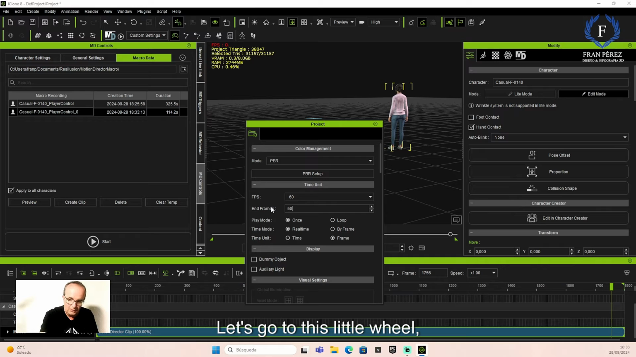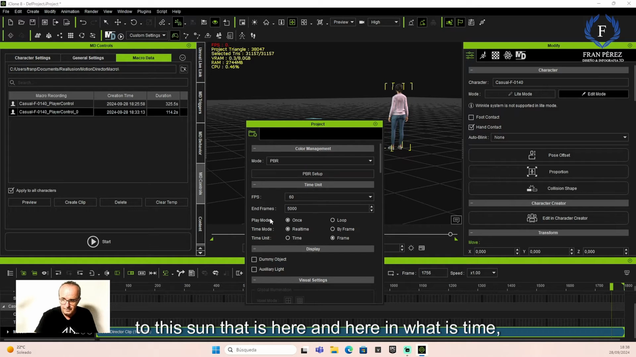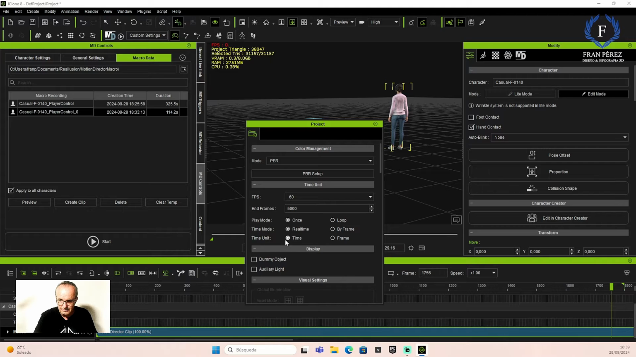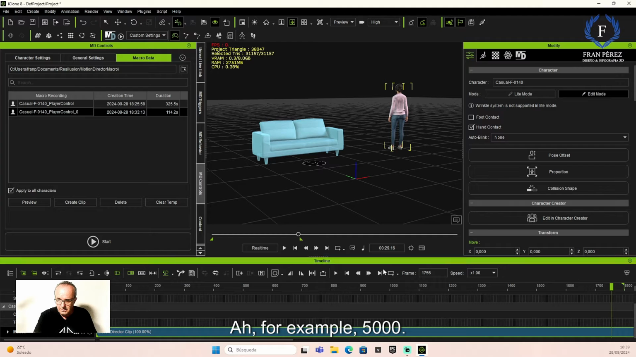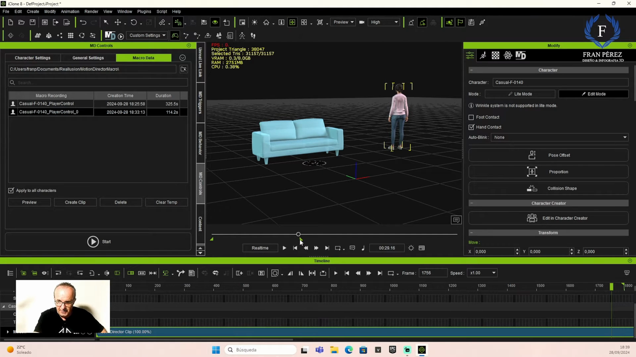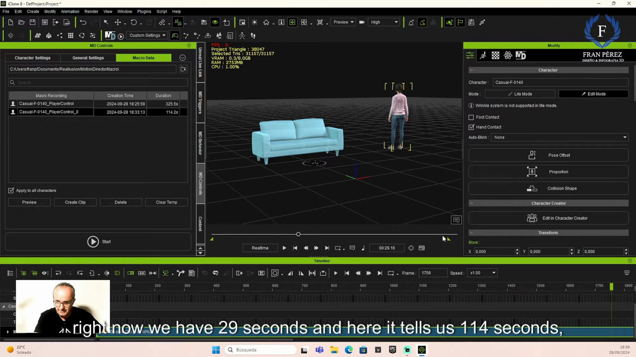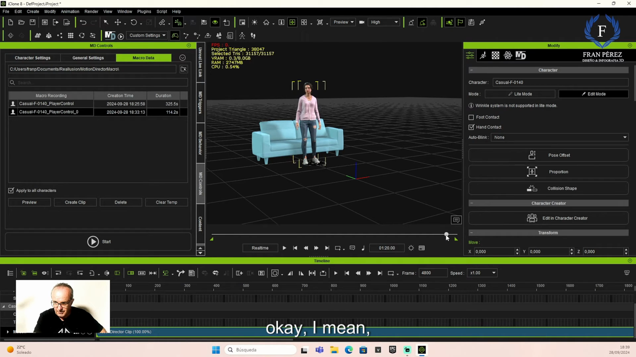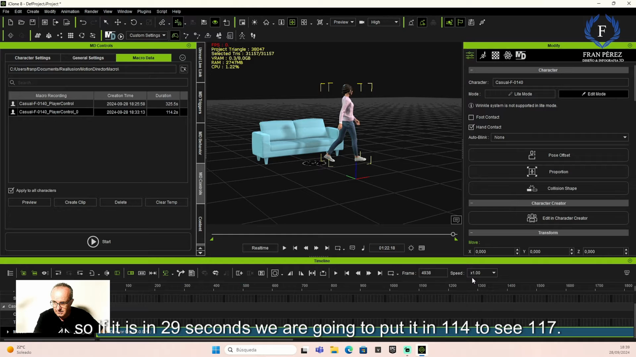Let's go to this little wheel, to this sun that is here, and here, in what is time, unit of time, we are going to spend it. For example, 5,000. Let's see if we have enough with that. Instead of frame, we are going to pass it to time 5,000. Let's see. Right now we have 29 seconds, and here it tells us 114 seconds. Okay? So if it is in 29 seconds, we are going to put it in 114 to see 117.